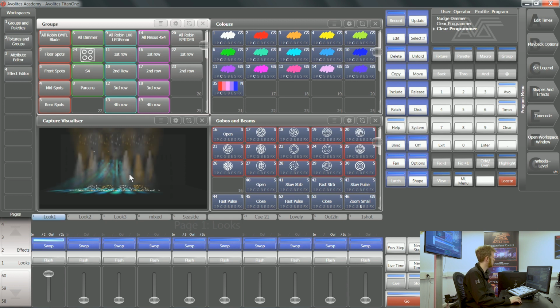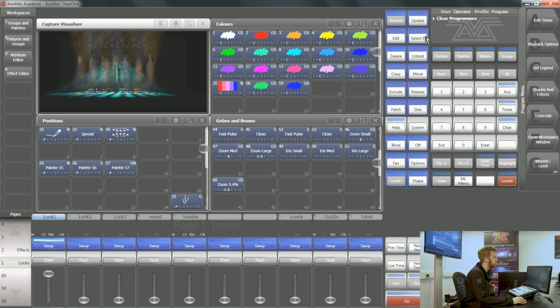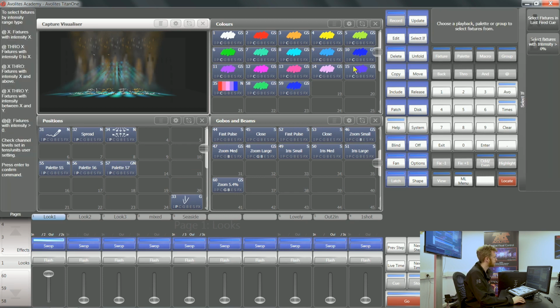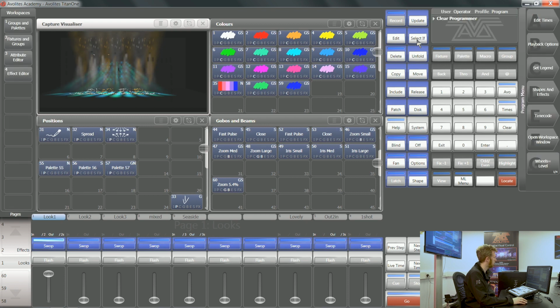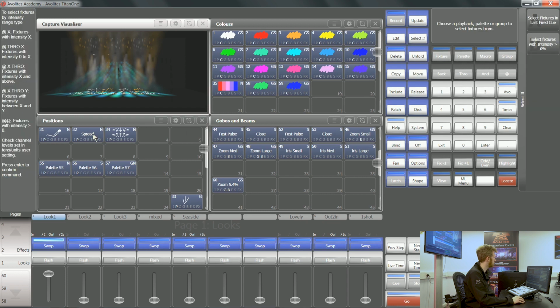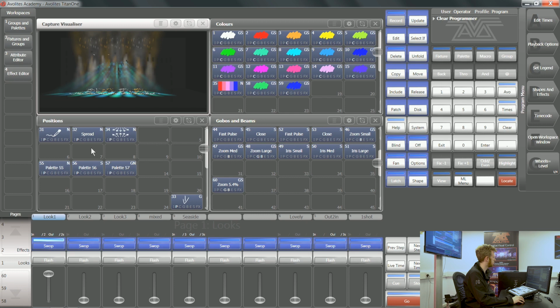I'm going to fire this playback just to demonstrate another use of select if. We can also use select if to choose a particular palette. And what this is going to do is select if any lights are looking at that particular palette. So if I say select if spread, it's going to select if any lights are using that spread palette that I have saved on this show file.